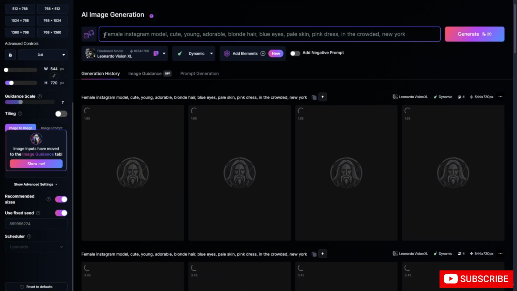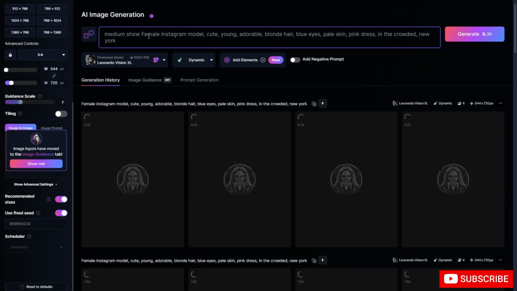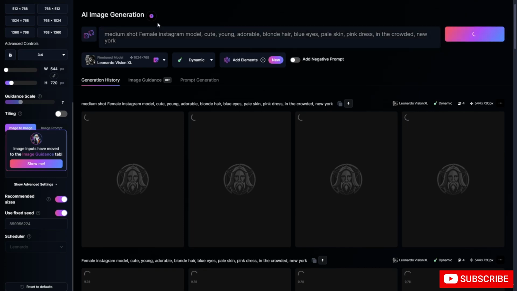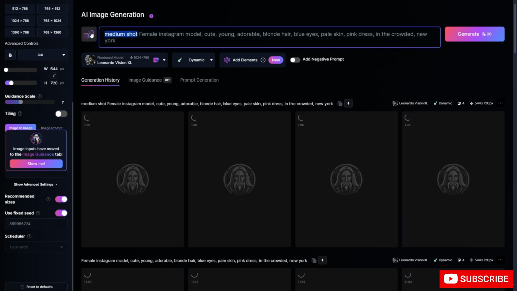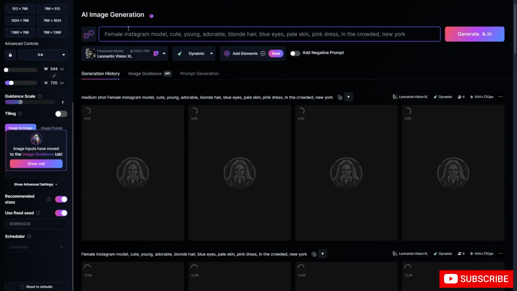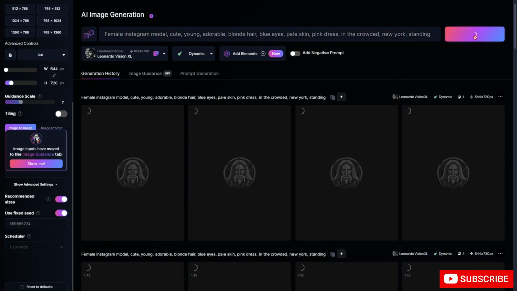Now provide medium shot. Medium shot. Again, delete, for example, this one part. And let's provide something like standing. We can generate it twice. And just as you can see, we can just go over and experiment with it to get the best results.